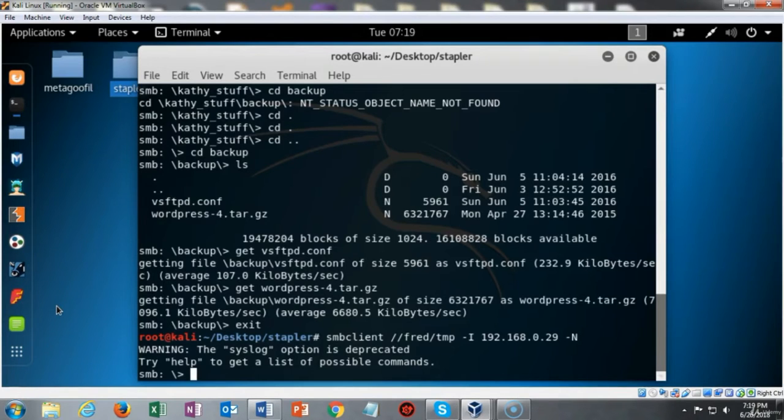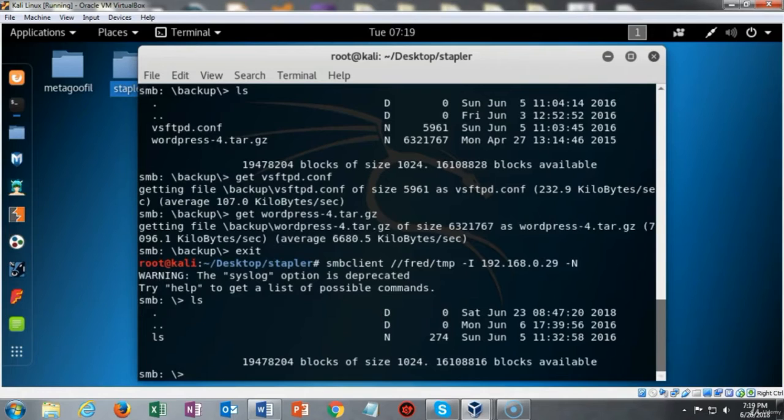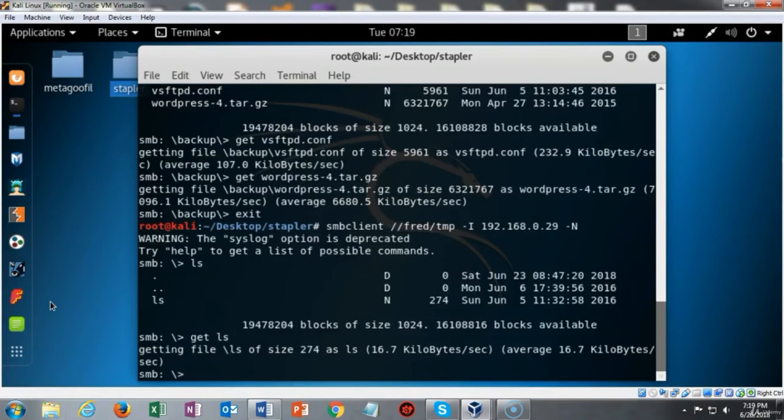Once I've copied those two files over to my stapler location, I'm going to do the same thing, and this time I'm going to go into the temp folder. So I'm going to do an ls, and we see that we have an ls file that is listed inside of the temp folder. So we're going to copy that on over. I'm now ready to copy over the ls file, and I'm going to hit enter, and that file has been copied over to my stapler directory.